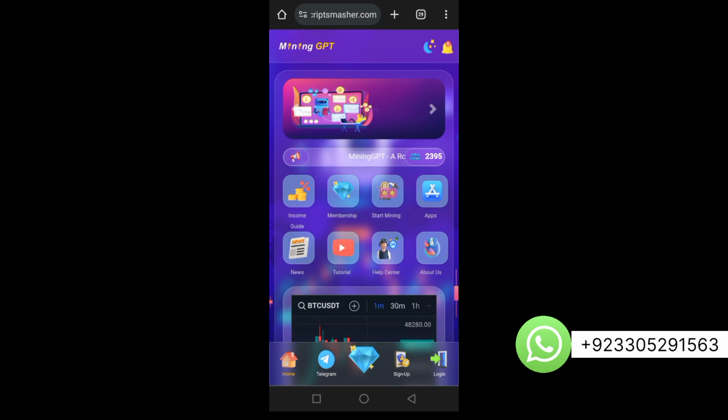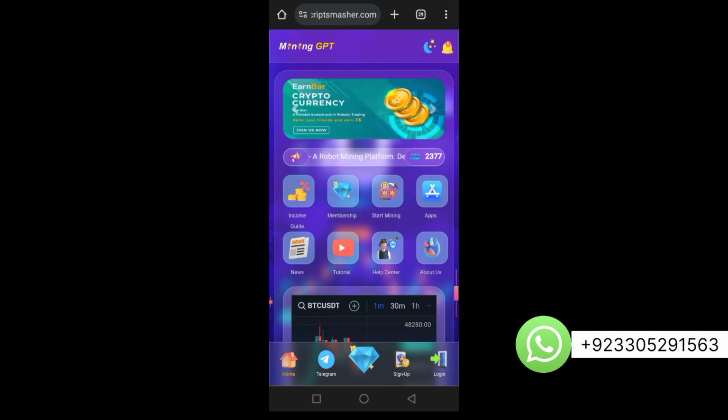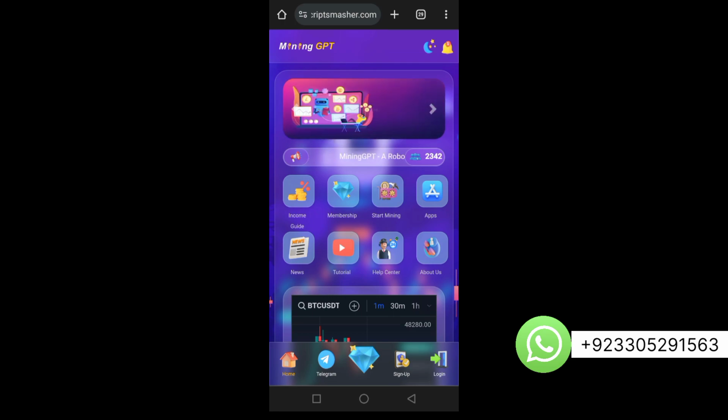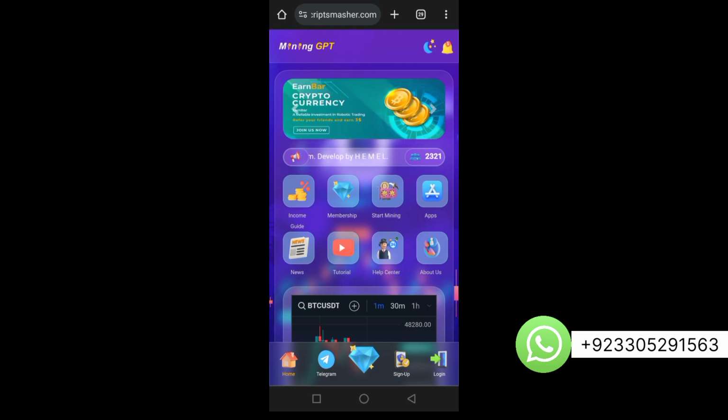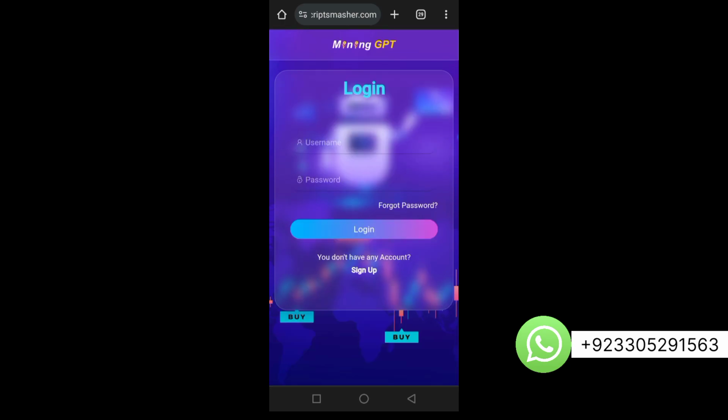So viewers, you can see the amazing look and you can see it right here. Now this is in a mobile app view. So now let's log in to our user panel of this website. So when I click on login, it will redirect me to login page. So this is the login page of this website. Here I have to enter my username and password in order to log in.